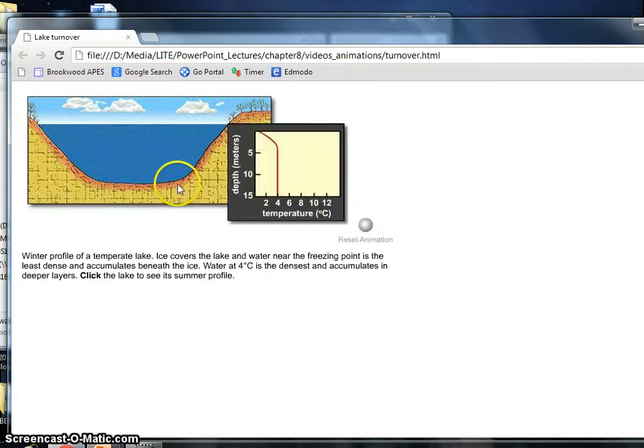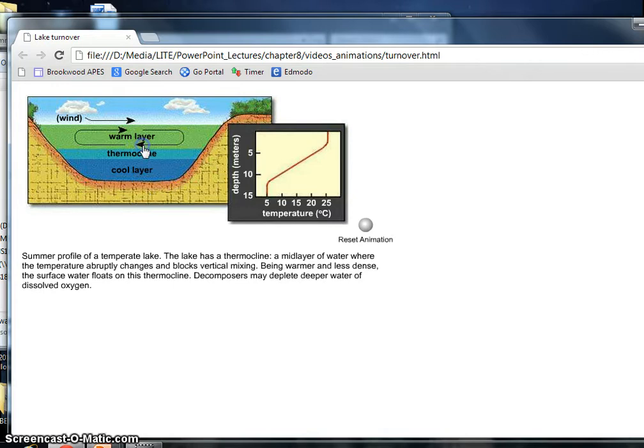And so if we go again, this is going to be summer. In summer, the lake has a thermocline. Thermocline is this area right here on the graph. Okay, thermocline: mid-layer of water where the temperature abruptly changes and blocks vertical mixing. Being warmer and less dense, the surface water floats on the thermocline.